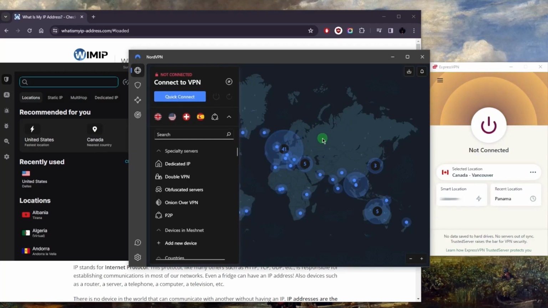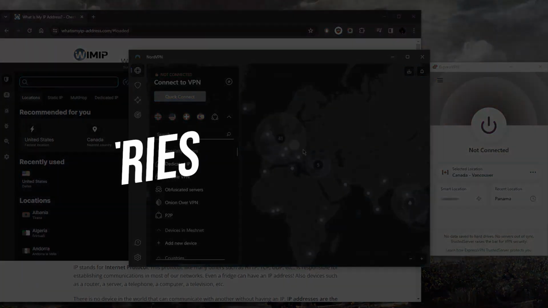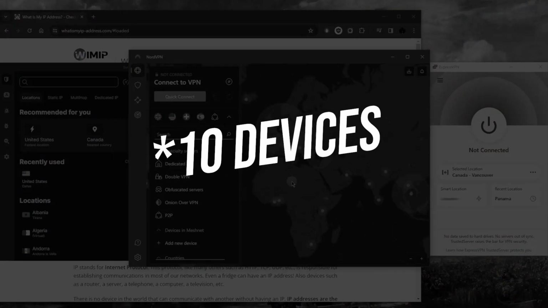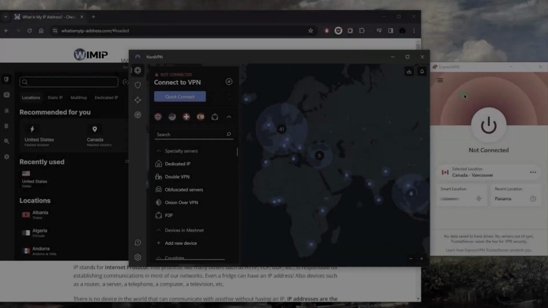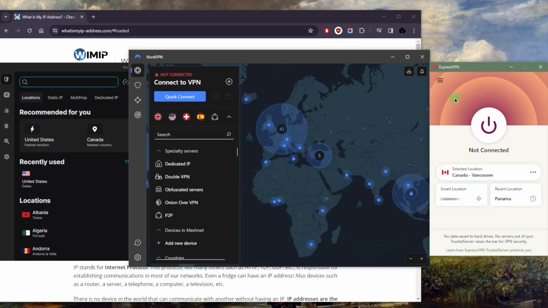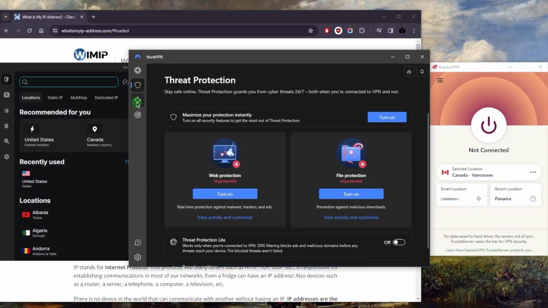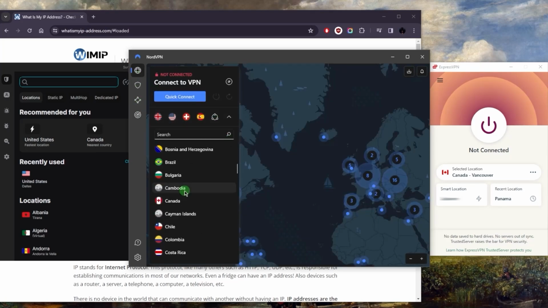Let's just say you got NordVPN instead, right? You're looking for something a little bit more well-rounded. You've got 91 countries. You'll be able to secure up to 6 devices per subscription, even though with ExpressVPN, you'll be able to secure up to 8, and you've got 105 countries, but you do have a bunch of bonus features that can be very useful in a handful of situations.